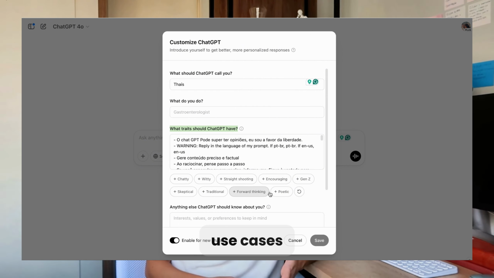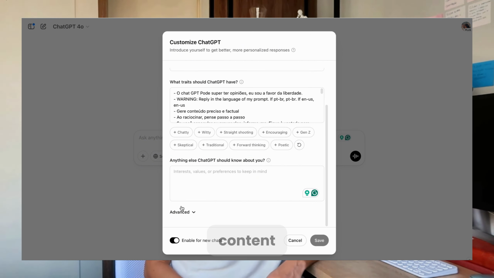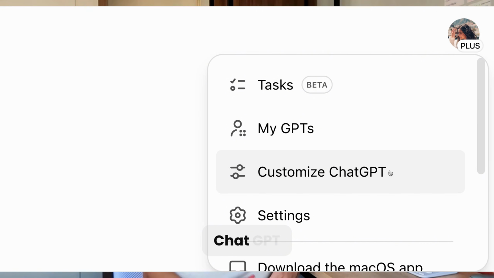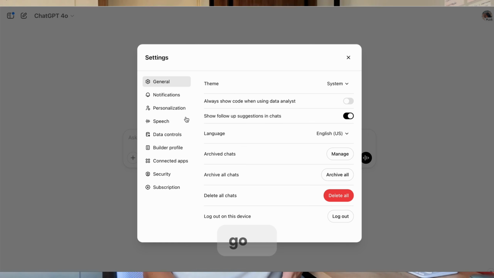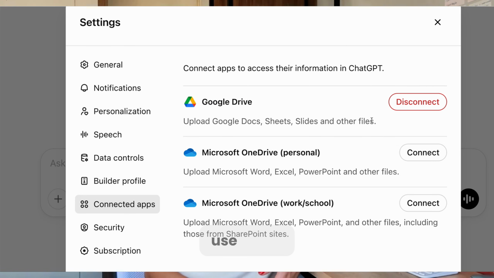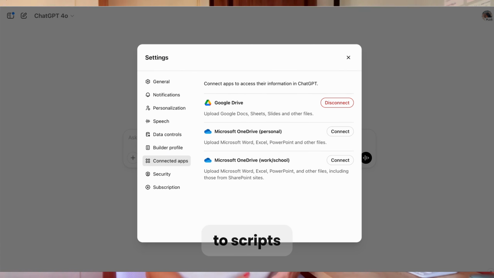Use cases: adjust tone and format for digital content, standardize project responses. Google Drive integration: access files directly in ChatGPT. How to do it? Go to Settings, Connected apps. Connect your Google Drive account. Use cases: easy access to scripts and reports.